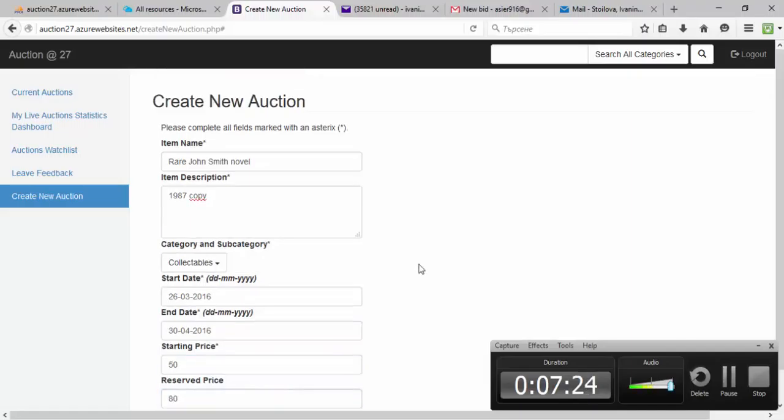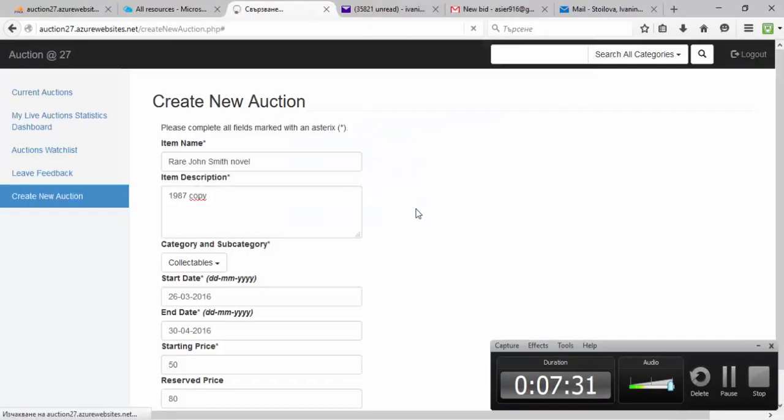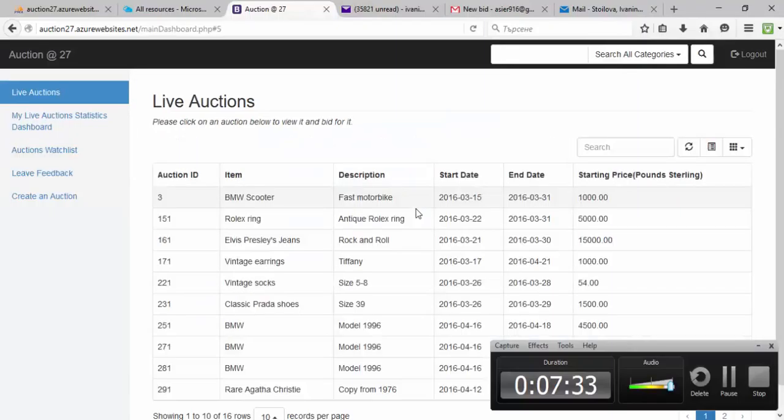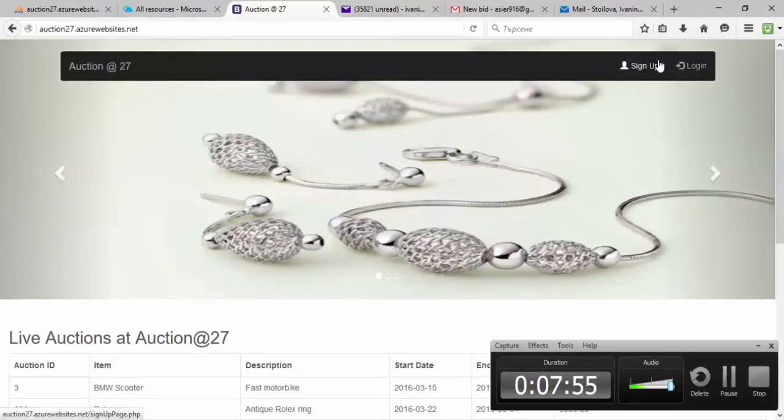If I click on create auction, I'll be displayed with a notification that my auction has indeed been created. I click OK and return back to the main page. Here, as you can see, we can again search and we can modify the visual display of the results. But I'm now going to finally log out of the system, after I have shown you all the capabilities, to finally demonstrate the sign up option.